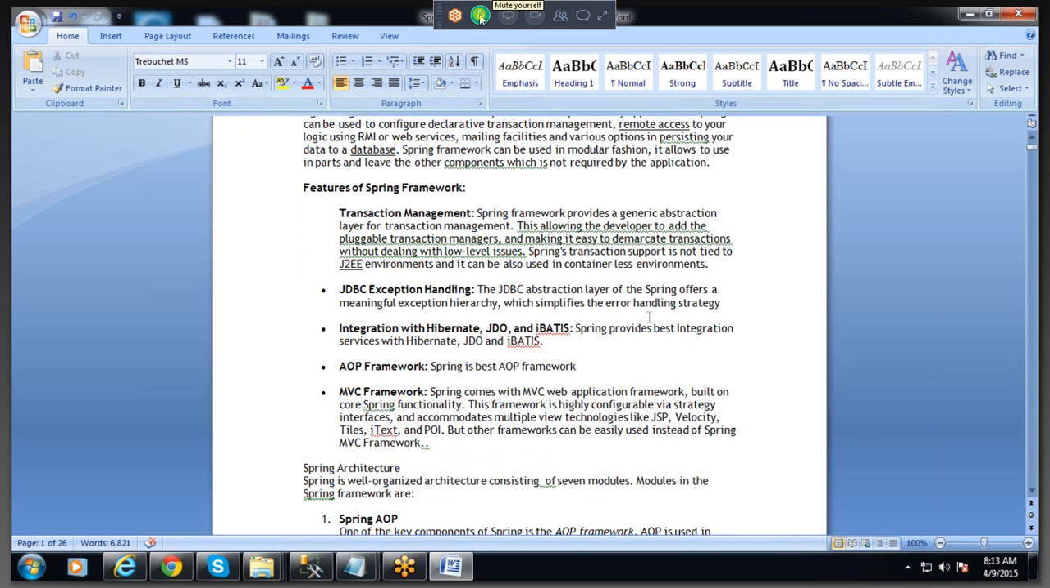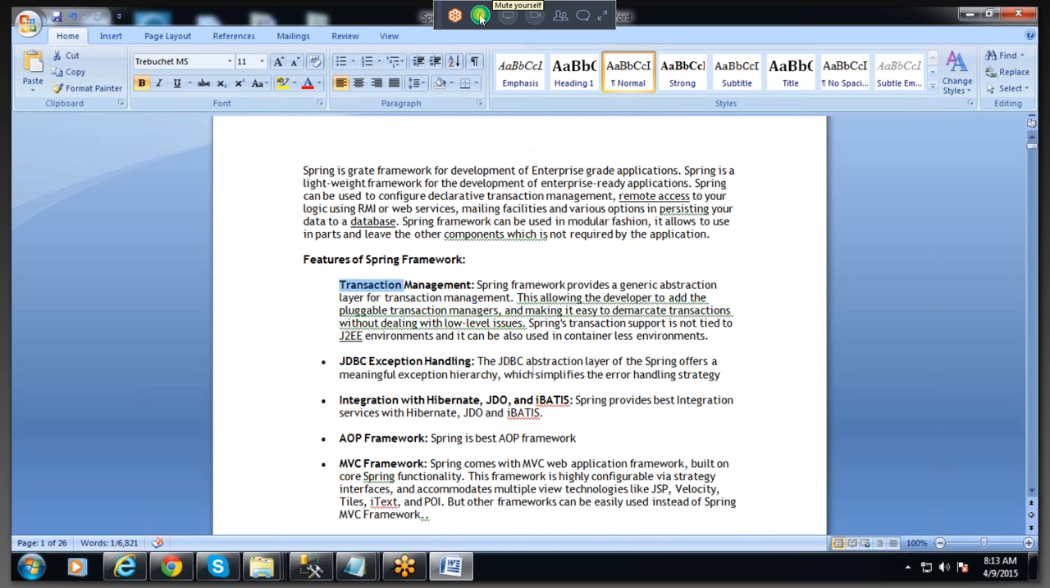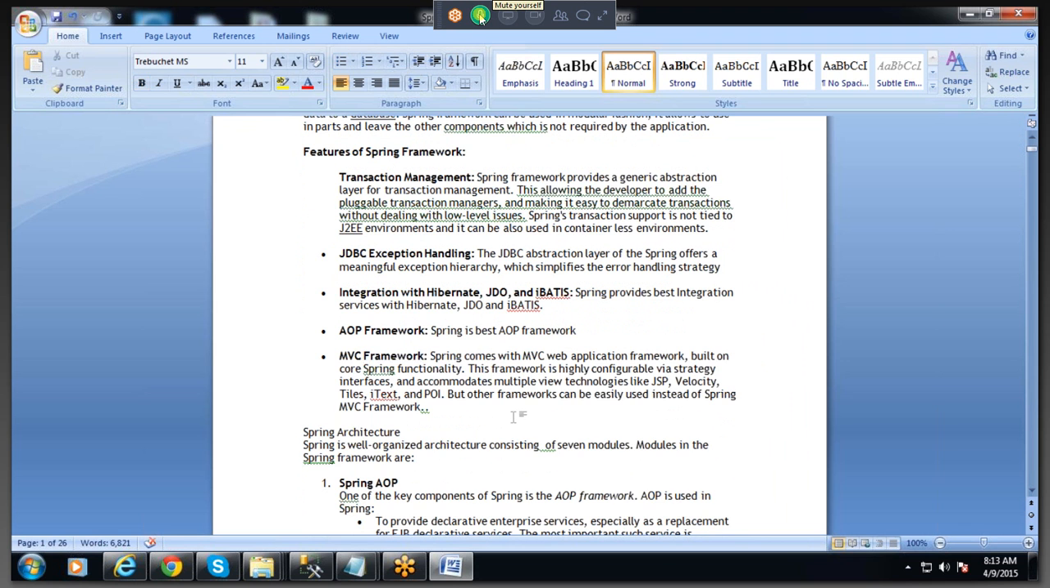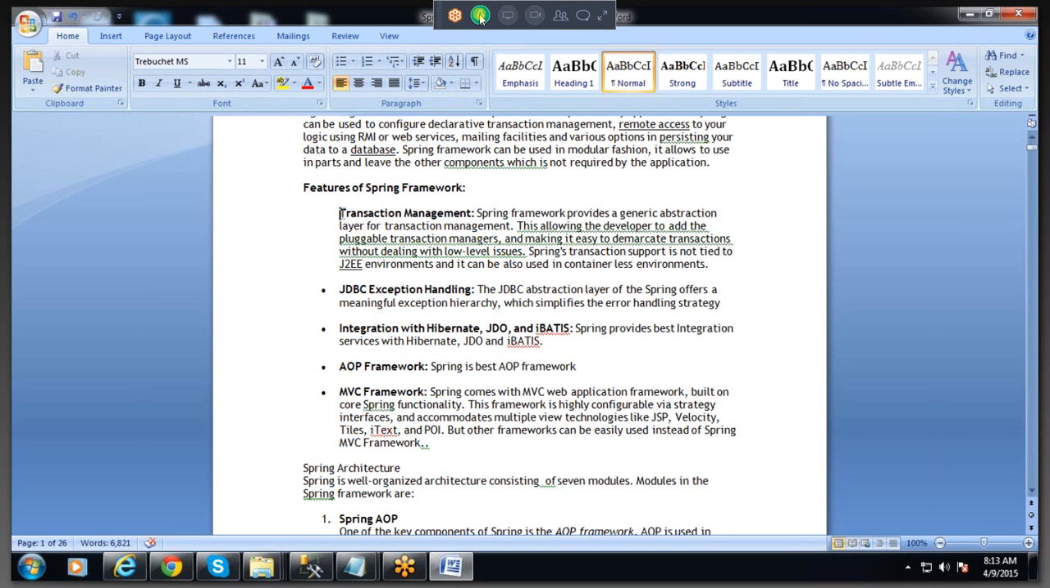So what are the features of Spring we have here: transaction management, JDBC exception handling, integration with Hibernate and JDO and iBATIS, aspect-oriented programming, MVC framework. These are the main features. So the first thing is transaction management. Spring Framework provides a generic abstraction layer for transaction management, allowing the developer to add pluggable transactions. That means automatic plugins you have to add, like pluggable transactions, that we can use with respect to this Spring.